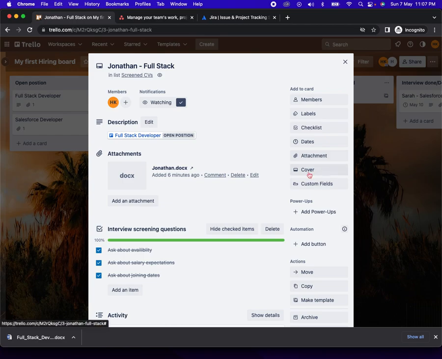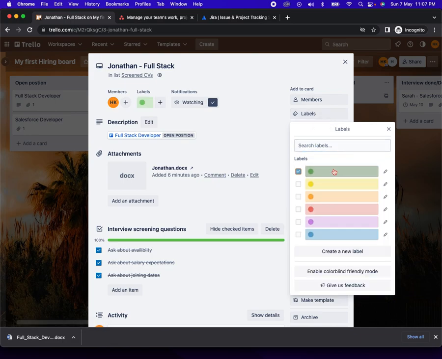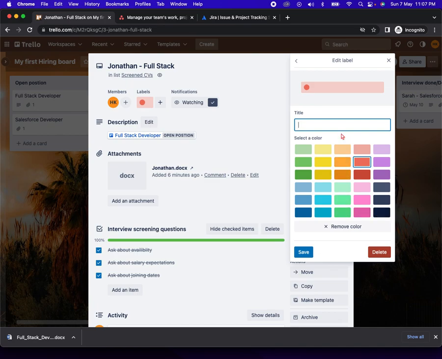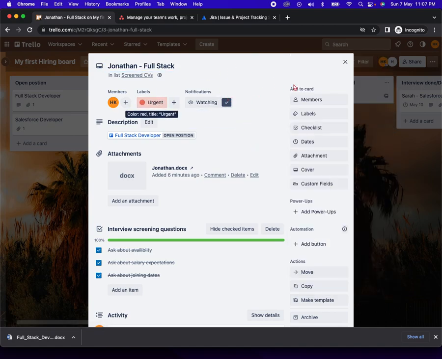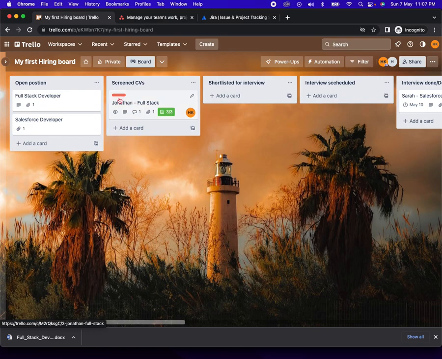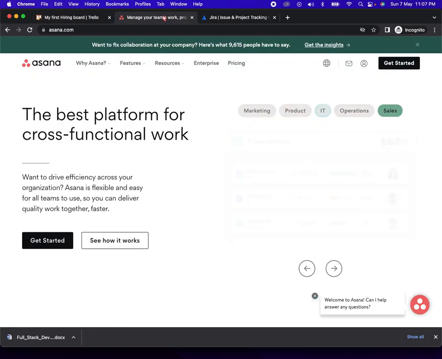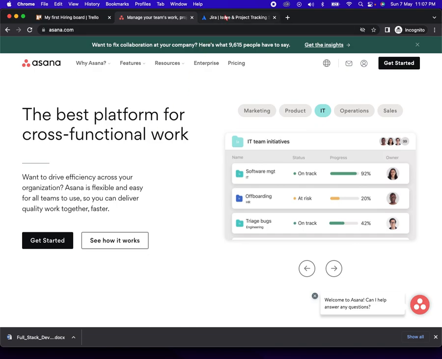Similarly, you can add a cover as well. You can add more custom fields. You can label this position, or this card, and you can create labels, and you can name those labels. For example, this is urgent. Red is for urgent. So whenever this is labeled as red, the team is going to know that this is an urgent task, and the red bar appears here. Similar is with Asana, and similar is with Jira.